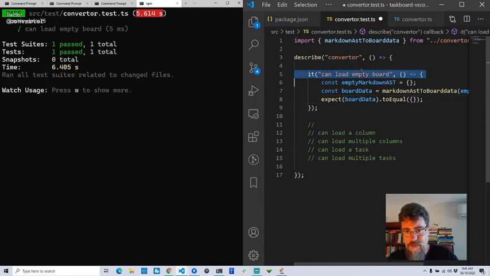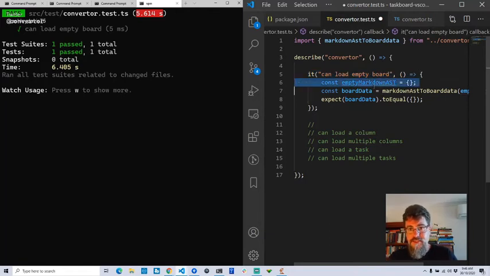But this can load empty board, that is kind of important because I'm potentially going to write quite a few tests here. I'm going to be writing a lot of code, and as I go through writing that code, I don't want this condition to fail. I want to always be able to support an empty Markdown file, which is effectively what this is. This empty AST here represents an empty Markdown file, and I always want to be able to handle that. I always want a test that shows me that I can handle that, no matter what other code I write.